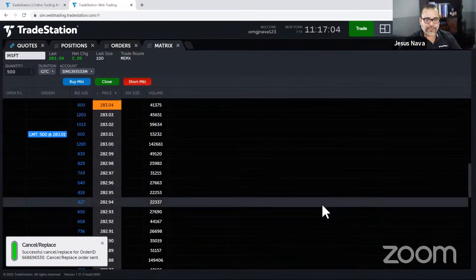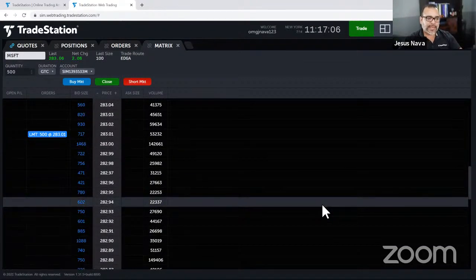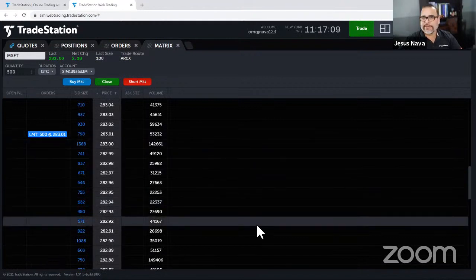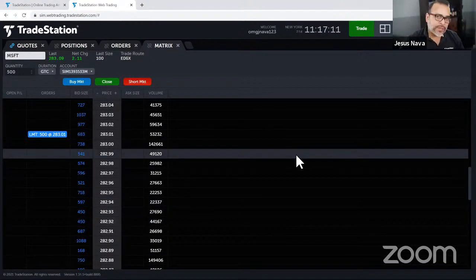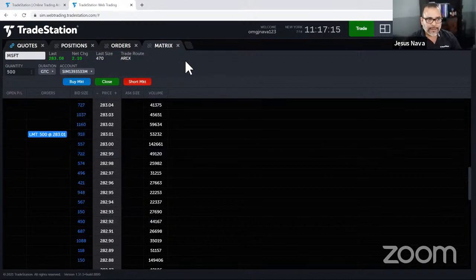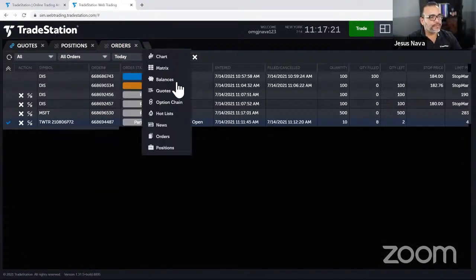So that's one of the nice features of the matrix, the clicking and dragging. But you don't have any of the OCO and OSO functionality that you find on the desktop version. So that's one of the things that are missing on the matrix on the web trading version. You can access your balances. We already talked about quotes. We already talked about option chains.